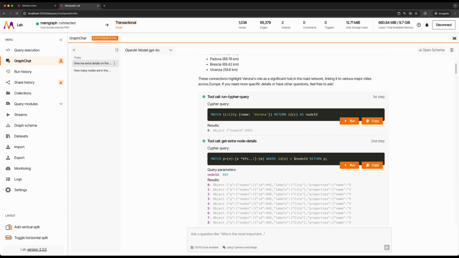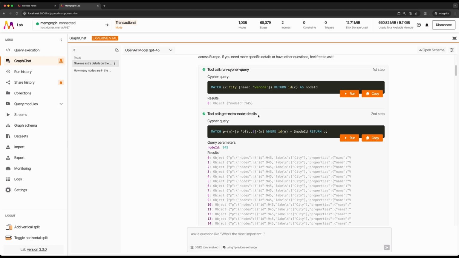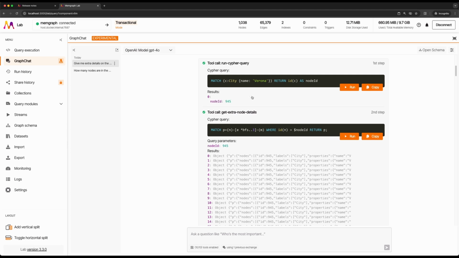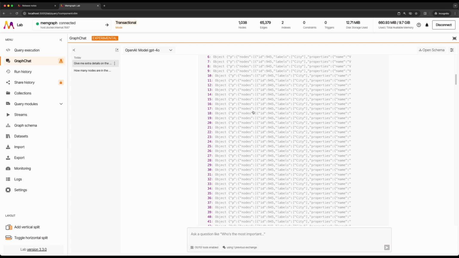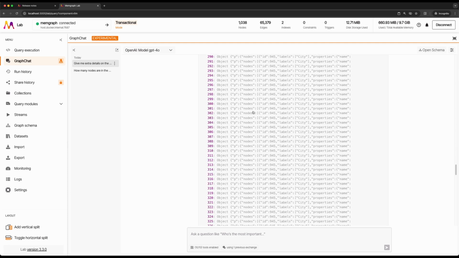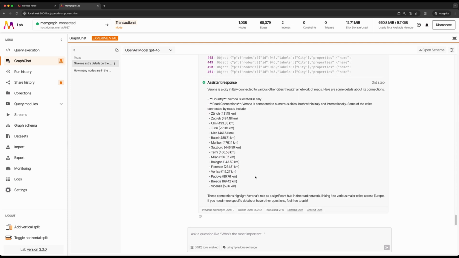So to do that, the LLM actually first called a run Cypher query tool, and it did that in order to detect what the node ID is of the city Verona. Then it used my tool get extra node details, what I wanted, and it included this node ID it found out from the previous tool run. Once it did that, it obtained all of the information around the node Verona up to 3 hops, and with the help of that, basically provided the full answer that we got in the end.